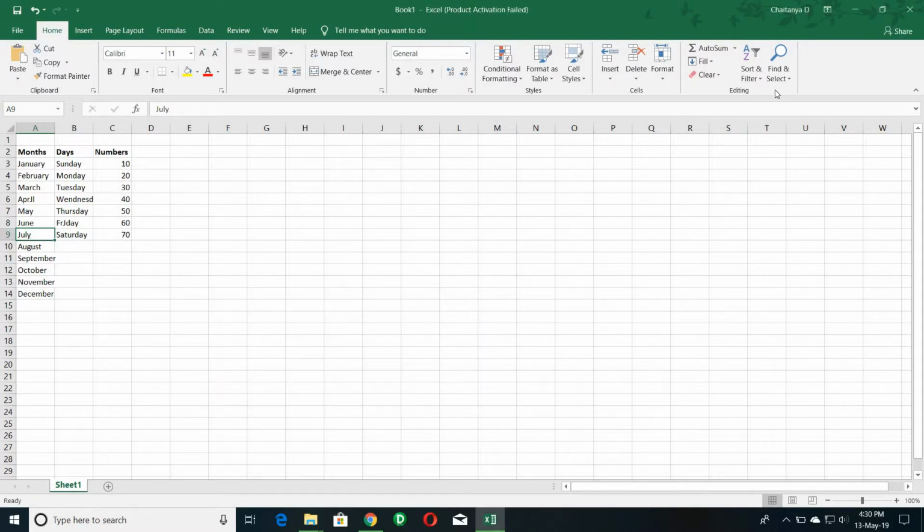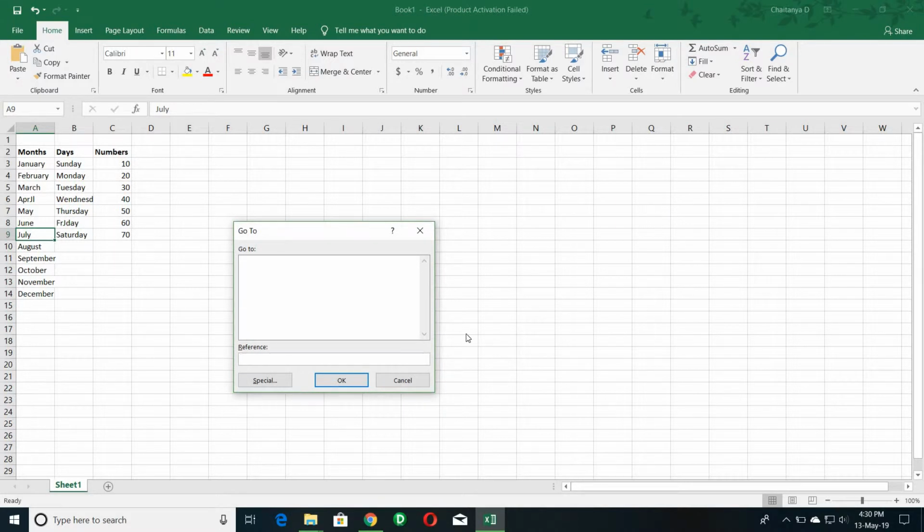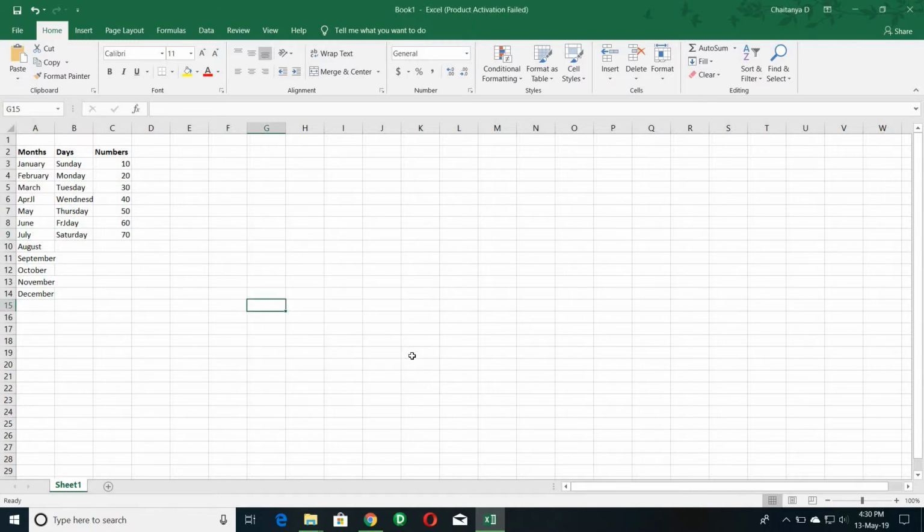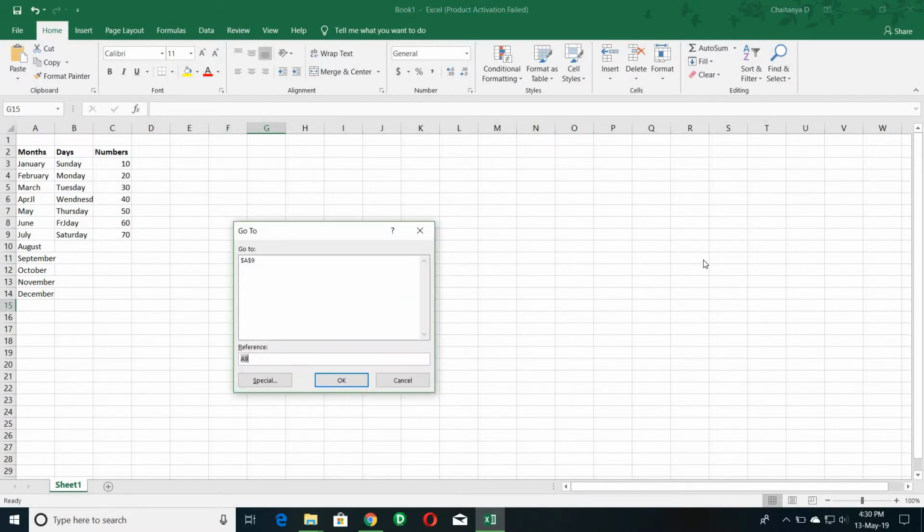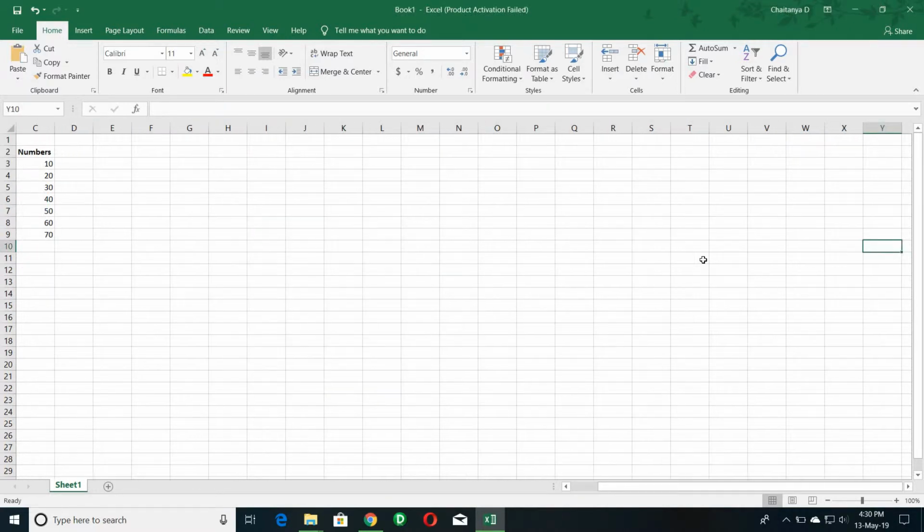Okay, and next we have the go to option. Suppose if you want to go to some particular cell, you can give that cell reference. So now if I want to go to G15, I can click on go to. If you want Y10, it will display in the Y10 option. So like that you can go.